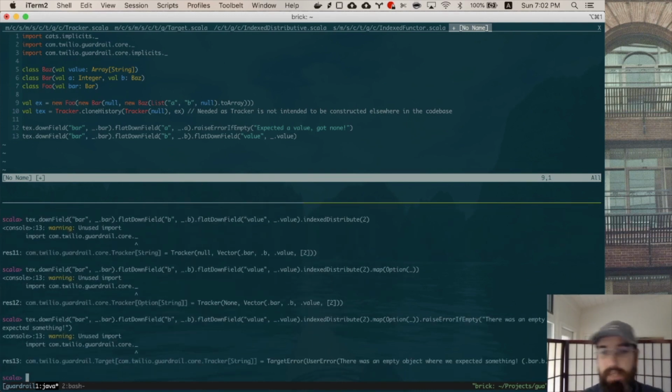and I say there was an empty object where we expected something, right? So we just raise that, and then we end up getting a target error with this, there was an empty object where we expected something, and a really useful error message of, this is exactly the path, and that's just built in. This would end up showing up as a guardrail warning or error message.